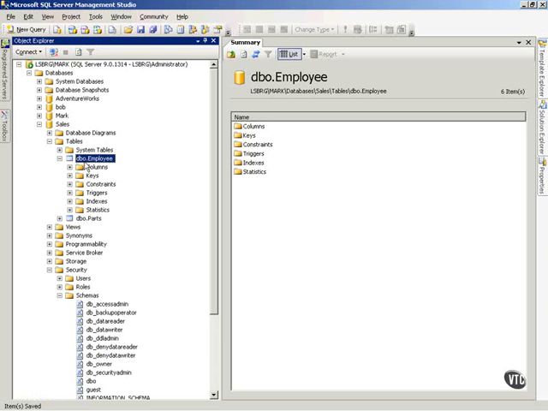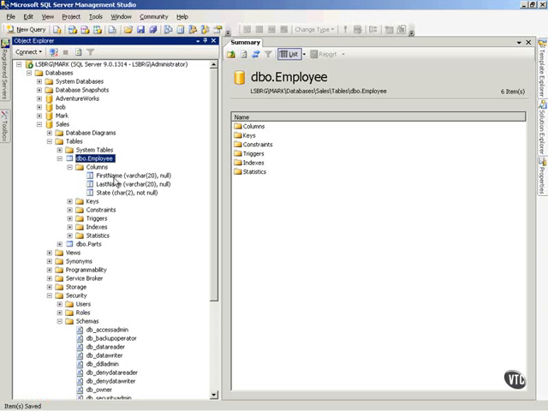So I can expand this and see my columns. And there's the columns I created. Notice it showed me my varchar, the fact that it accepts nulls. This one is not null. Now, that's a basic table.